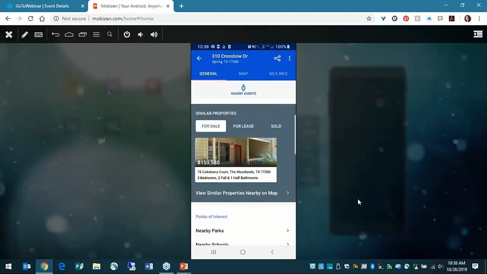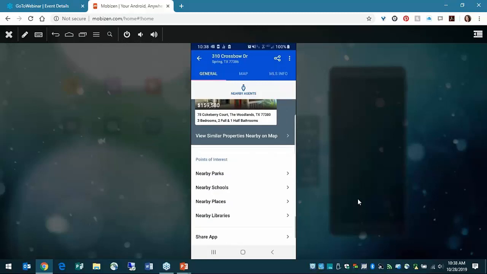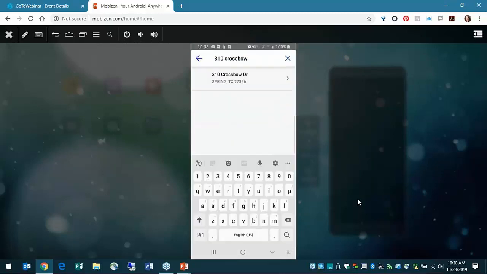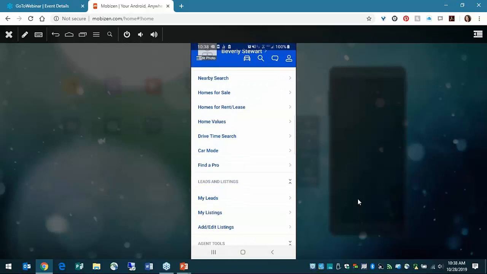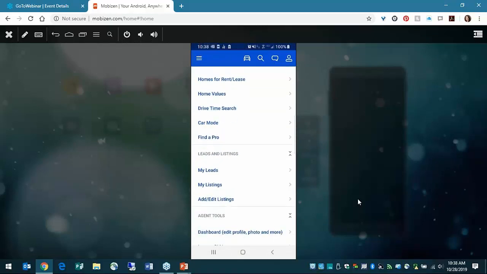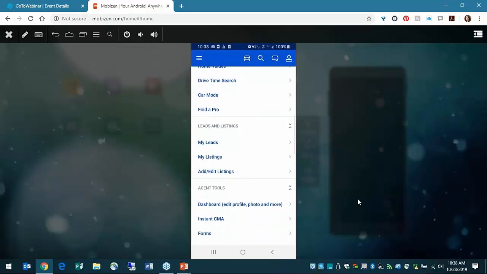Here are the nearby homes, other homes that are available for sale in MLS right now. So again, just to let you know that's there. Car mode we talked about earlier. Some folks are icon kind of folks and some folks are menu kind of folks. So we've got the same functionality embedded in the menu as we did there at the top with the icon.